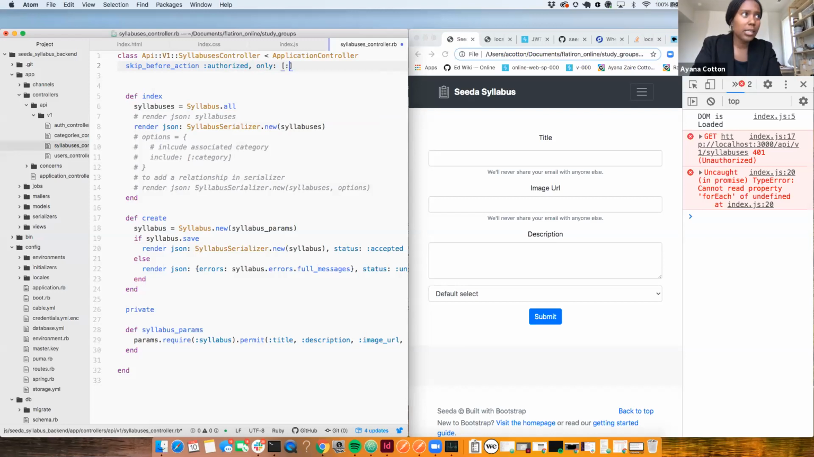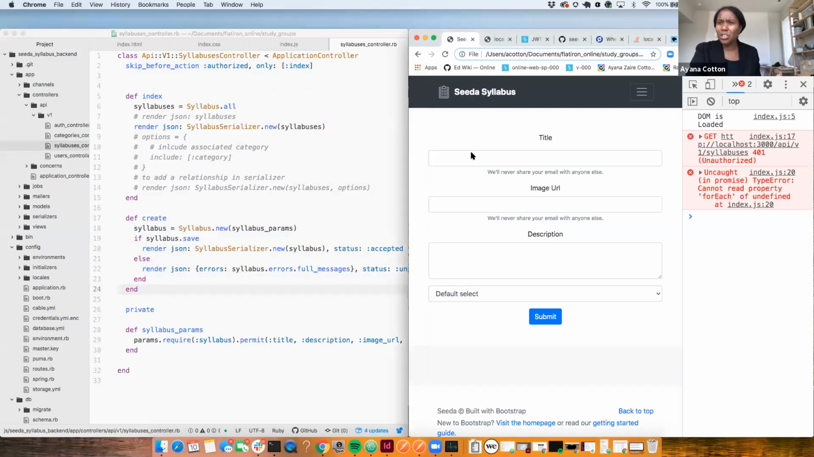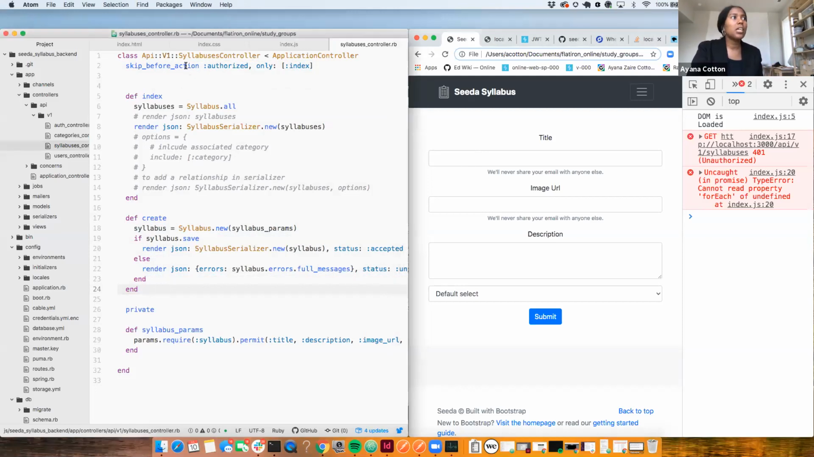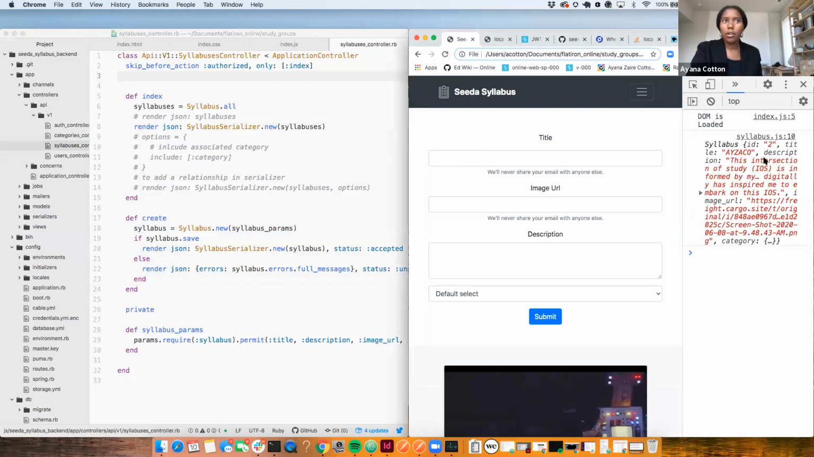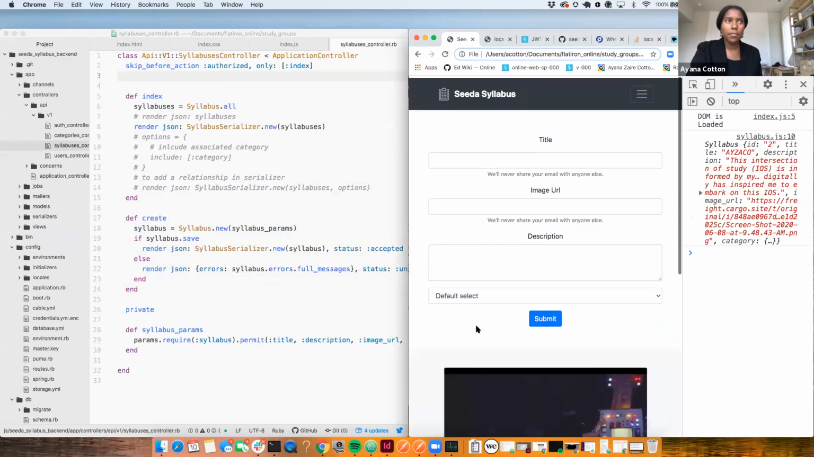Eventually, I want to build this out so that, when they create, I'm sending some authorization header. But for right now, I don't really care if users see the syllabi if they're not logged in. They can see it, they just can't create it. So I'm going to skip the before action only for authorized. I'm going to refresh that page and that error goes away and I get my syllabus.